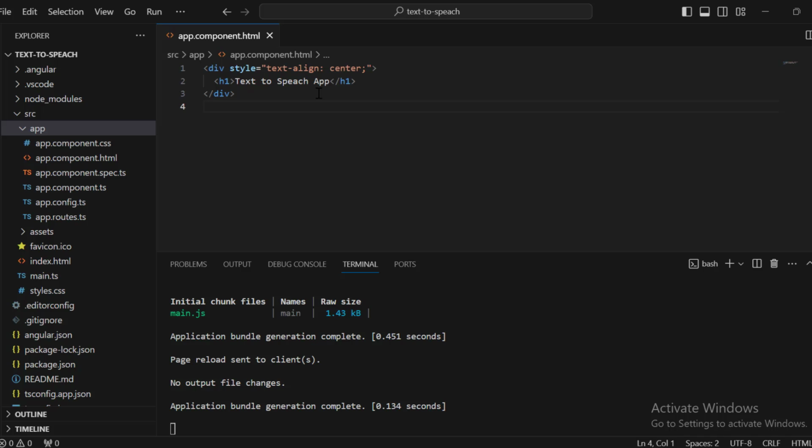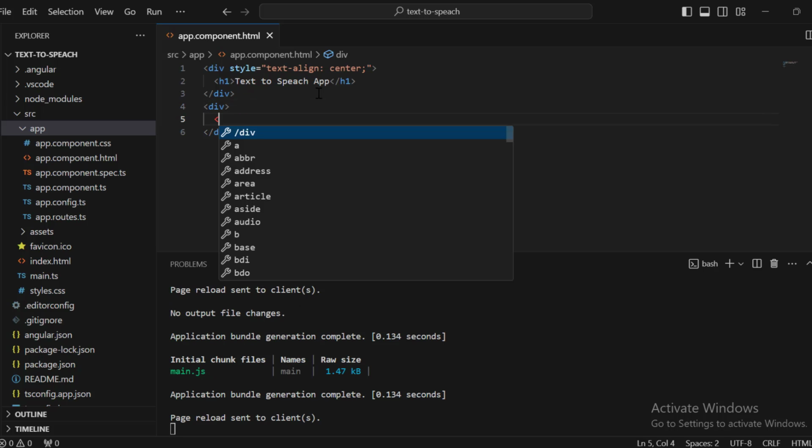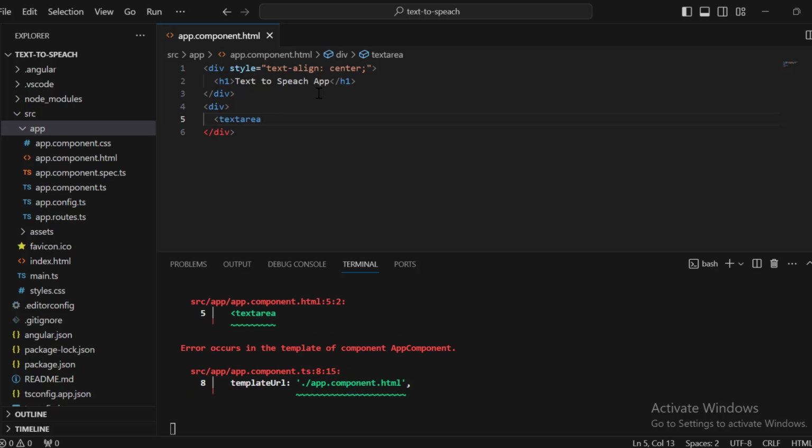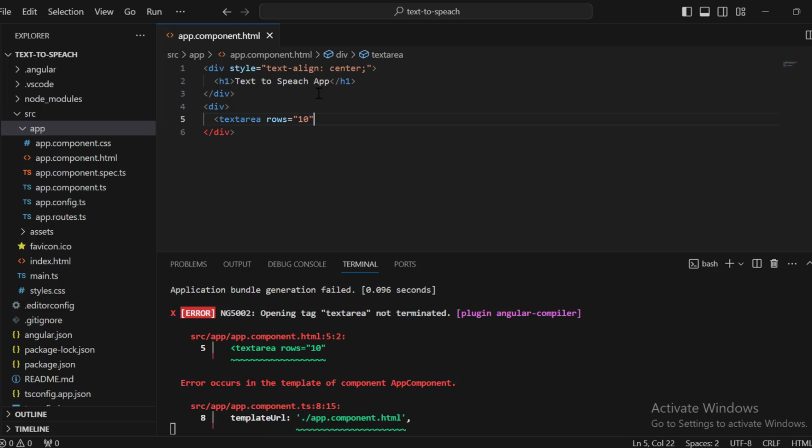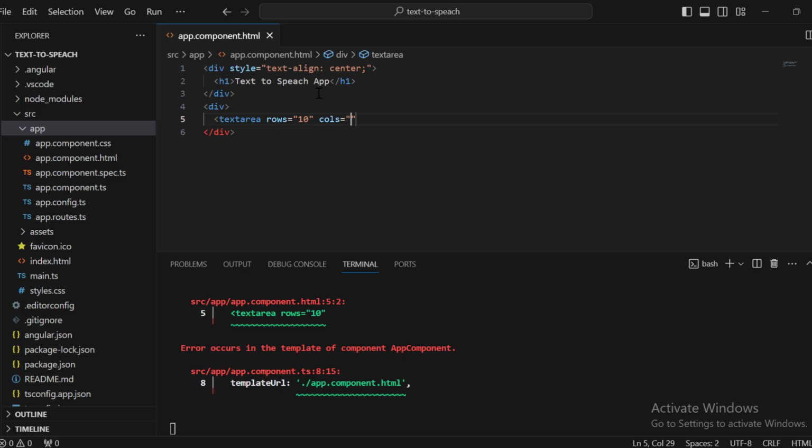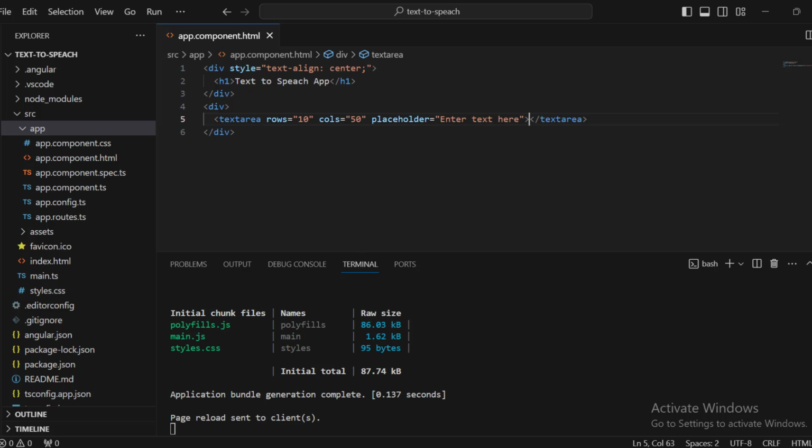Now the second thing I just need to add here is a text area, and for that I will use another div, and inside div I will say textarea, and in this text area I will keep rows equal to, let's say, 10, and then cols equal to, let's say, 50, and we can add a placeholder where we can say any message. For example, I'll say enter text here, and then let's close this one.